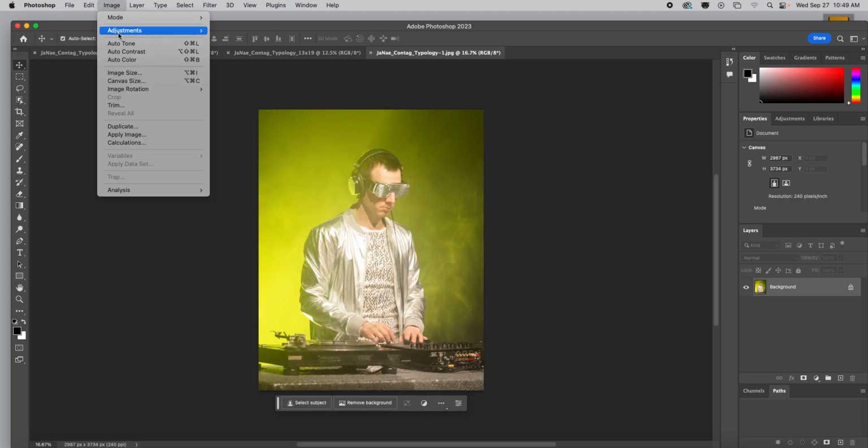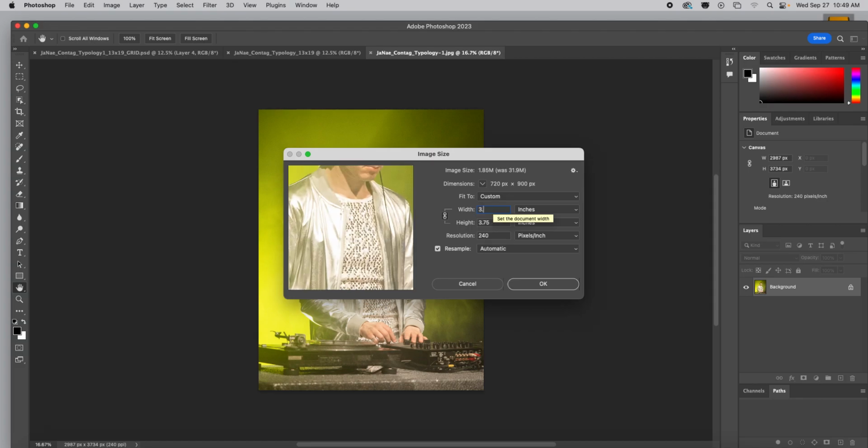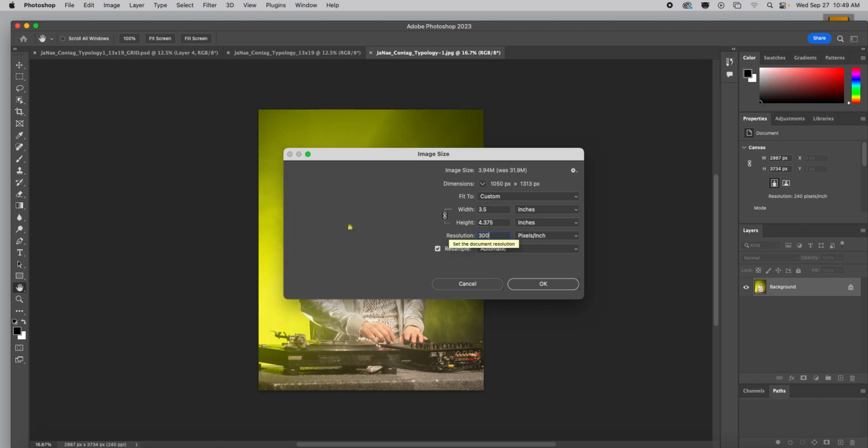I could run a quick image diagnostic on this photo by going to Image, Image Size, and you can see already it's going to be almost as big as the grid itself. It's already sized at 12.4 by 15.5, but the resolution is also not the same. It's at 240. So if I determined that my width, in order for this to fit, needs to be 3.5, I can put in 3.5 width, and the height is 4.375. It already sized it for me. That's great. And I'm going to make sure that I set my resolution to 300.